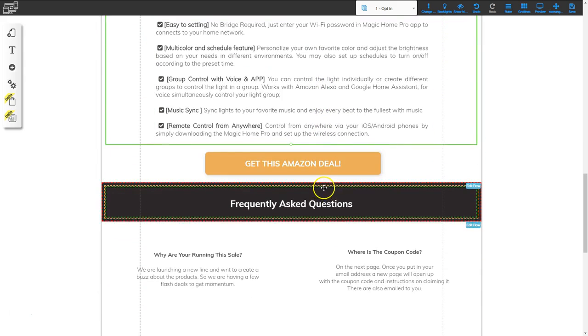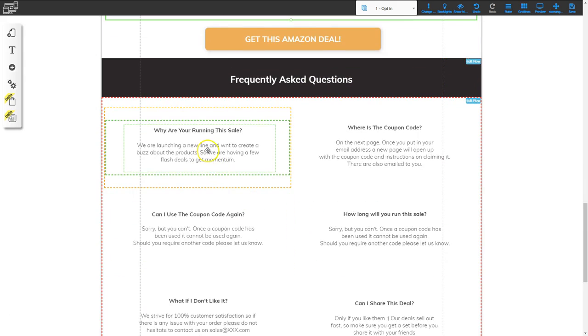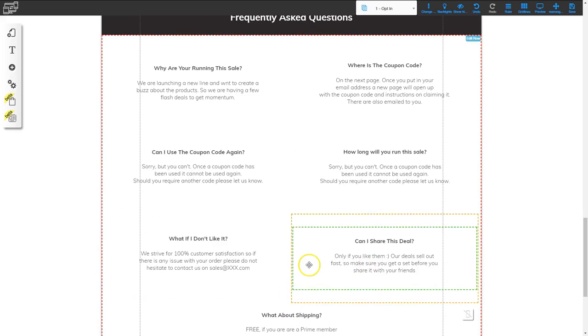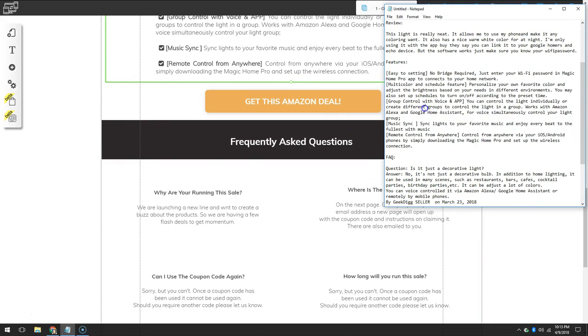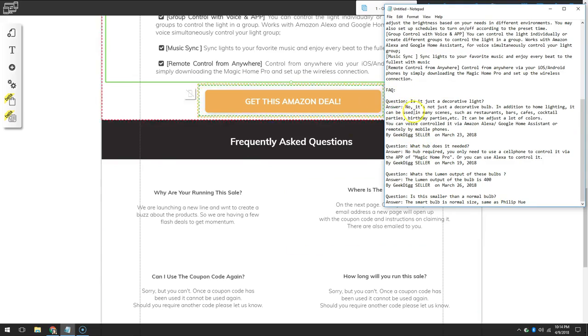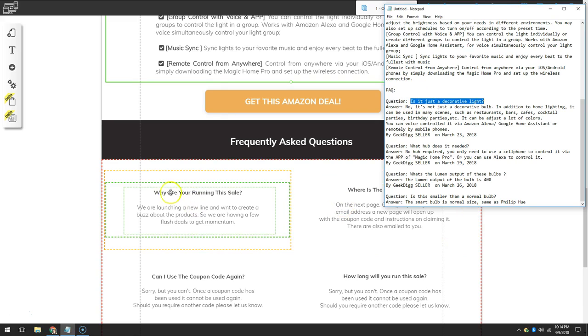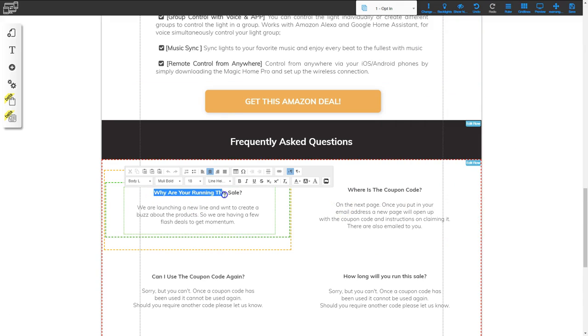The next thing I want to do is work on the FAQs, or frequently asked questions. So in this area, we've got space for 1, 2, 3, 4, 5, 6, 7. And I may not quite have that many. We're going to look at our trusty little notepad and see how many frequently asked questions we brought over. So here's our FAQs, and we're going to go ahead and just add these into this website. So the first one is, is it just a decorative light? So I'm going to copy that, and then I'm going to come over here, and I'm going to paste it.